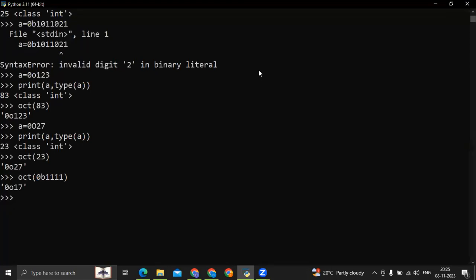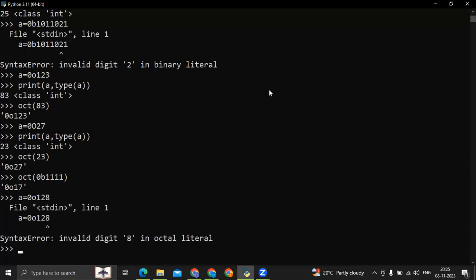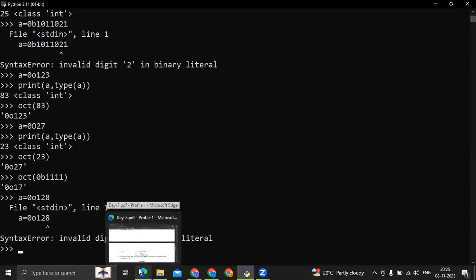See, it's converting. Now, if I write A is equal to 0012 8, now we'll get the syntax error: 8 in octal literal. Okay. Now let's understand the hexadecimal number system. After that, I'll tell you the conversion.